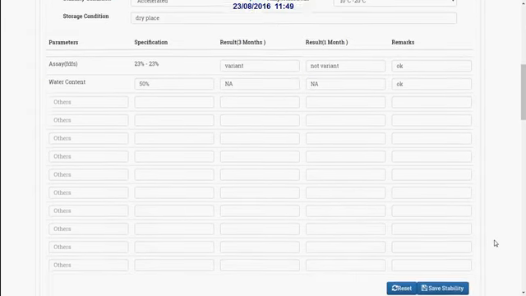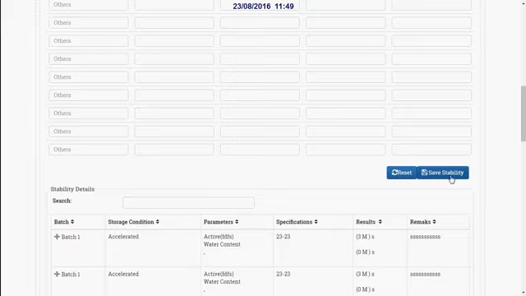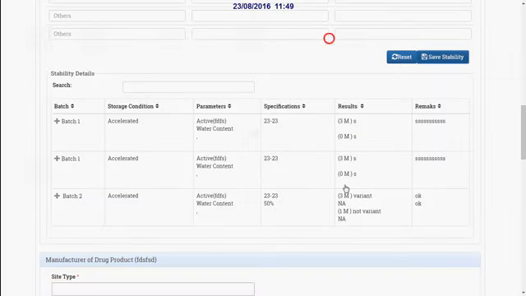It is possible to add multiple stability data by clicking on the Save button. Saved data will be appended in the table below.